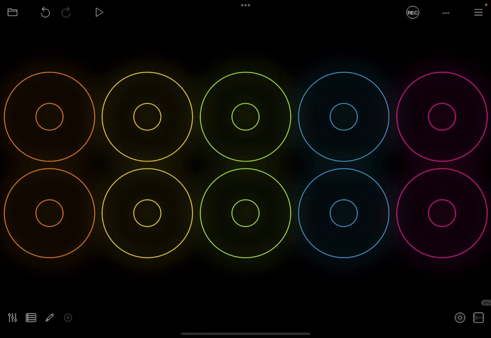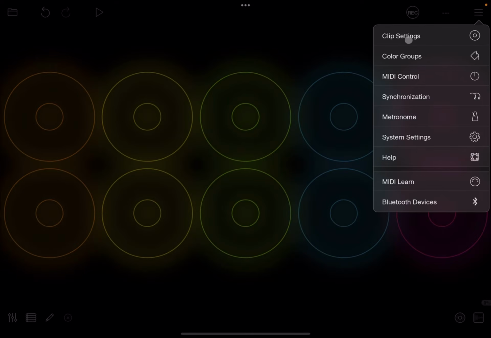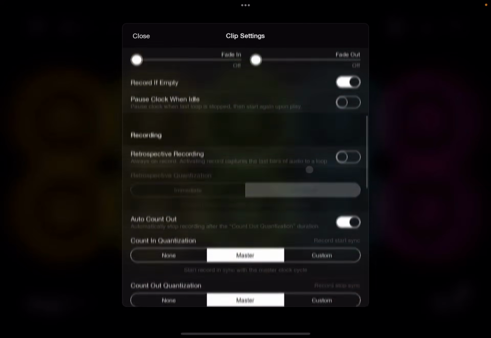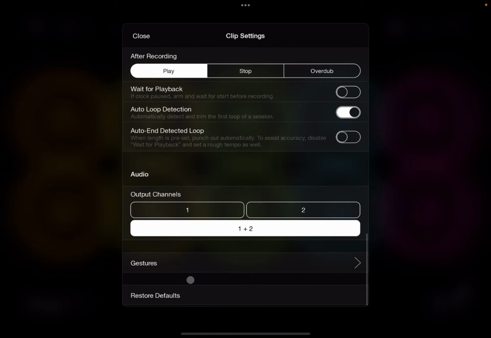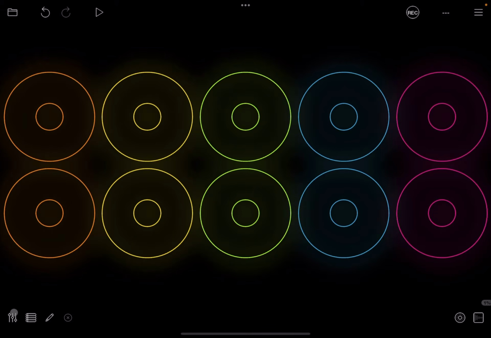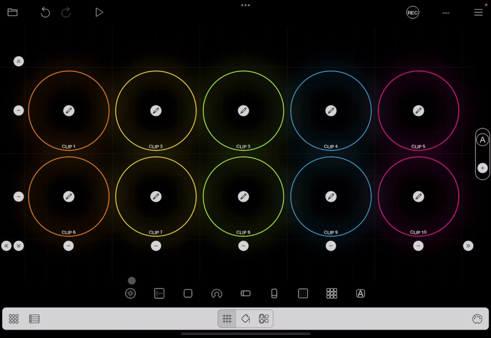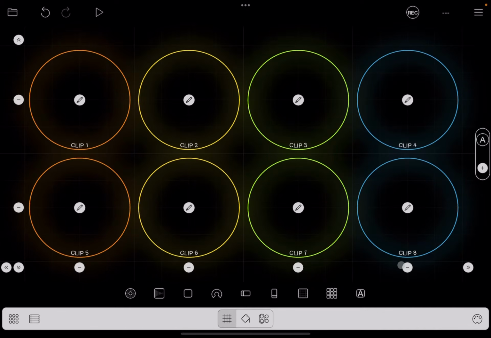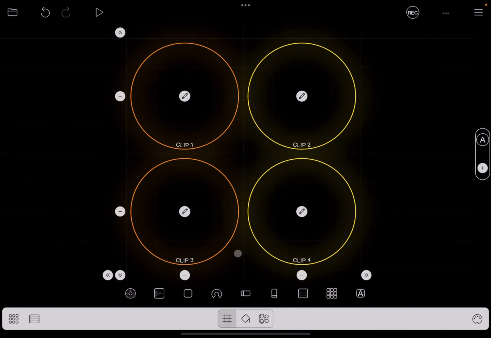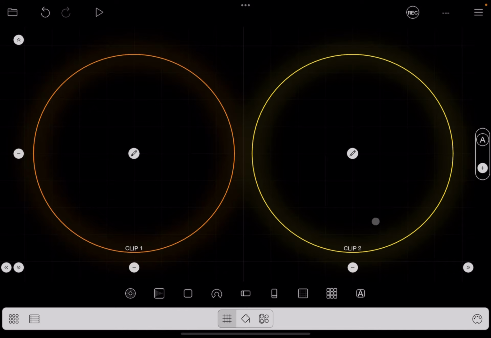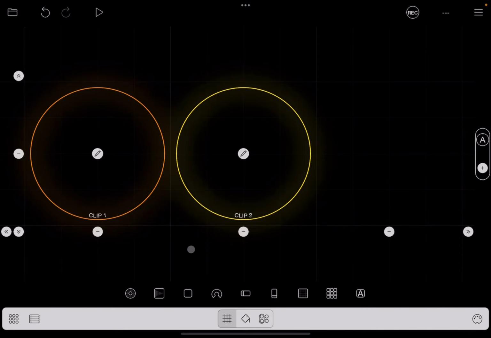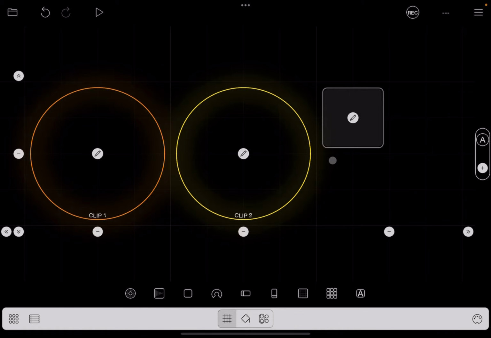We are inside Loopy Pro, and I've just initialized a project. I also want to make sure that under clip settings, everything is as per default, so I click on restore default. Okay, perfect. Let's also customize the screen a little bit and simplify it. We're going to leave only two clips like so, extend the space a little bit here, and add a button.